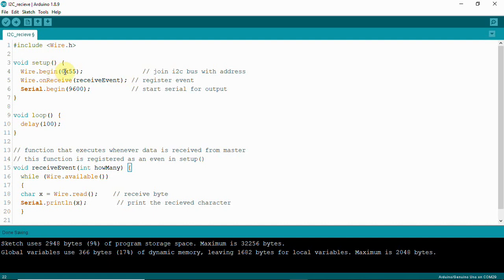So the Arduino Uno is going to be the slave device, and it has its address, and we have a receive event, and then we have Serial.begin. And you can see in the receive event we have Wire.available. It is checking whether the data is available in the I2C buffer, and then we have Wire.read. If it is available, the data is pushed to X, and that is again sent to the serial console, which can be seen using the serial monitor in the Arduino IDE. So this is a simple code.